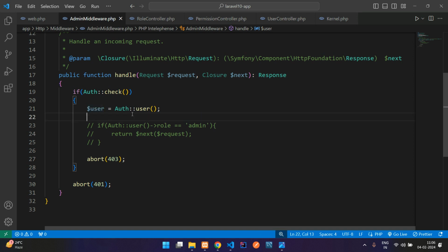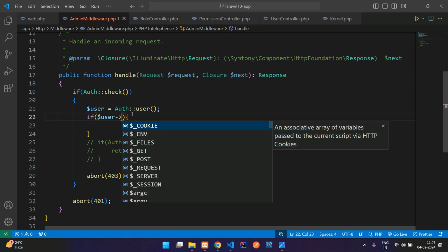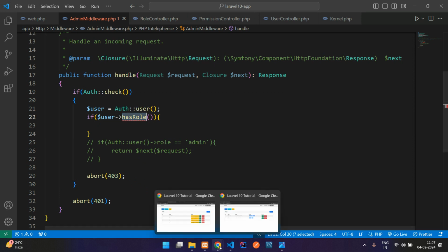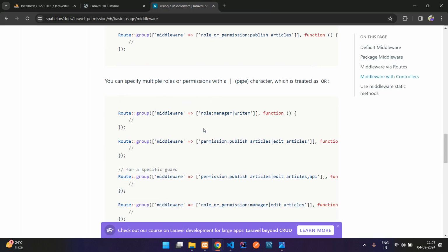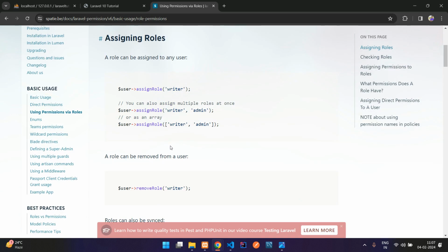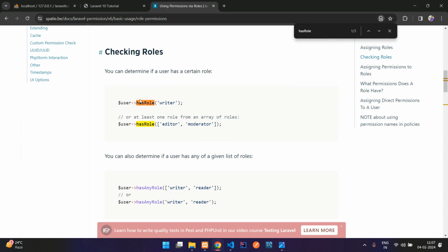Okay, now in this if condition, you have to check whether the user has a role or not. So the hasRole function. Please check whether this is correct inside your documentation. You can find that in the blade directives or in using permissions via role. Just go here, using permissions via role, and you can use Control F to find that. Perfect. Here you see checking roles, hasRole of this, and you can use it in this format also, using array format for multiple roles. So let us copy this and get back.